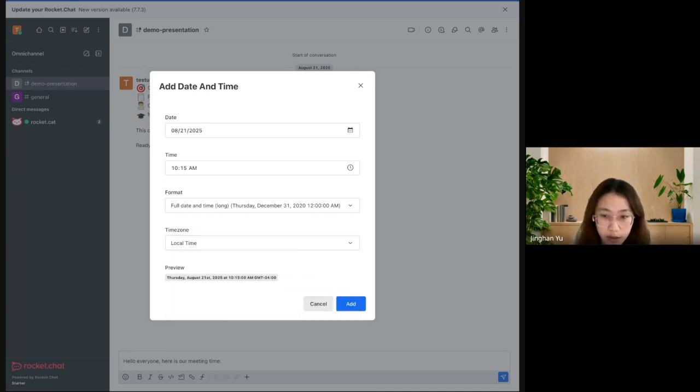And once we have made our selection, we can see the preview here. This shows exactly how it will appear after we send this message. So it can help us double-check that the date and the time are correct before we send.